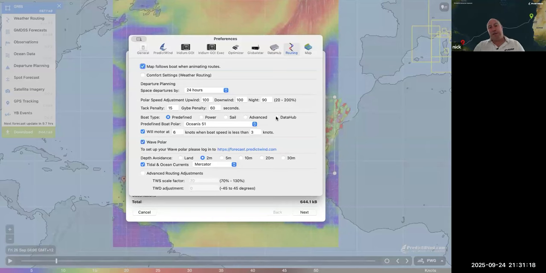If I had my DataHub connected, I would choose that, and it would use my DataHub enabled polar. That's just adjusting incrementally when it knows you're sailing, and changes your polar to be more accurate. So I've got my motoring setting on. I'm going to motor at 6 knots when my boat speed to my destination is less than 3 knots. Wave polar, I definitely want that. And then depth avoidance, so it just gives me a better route.